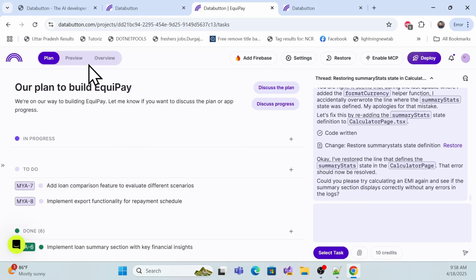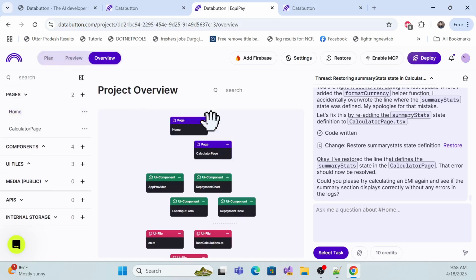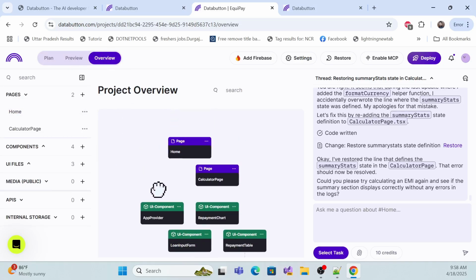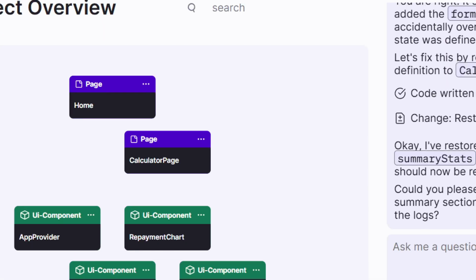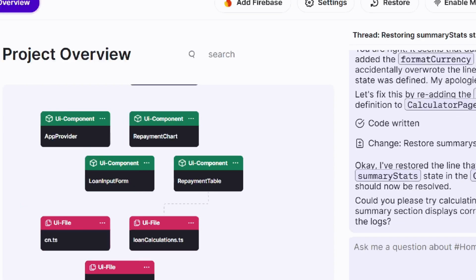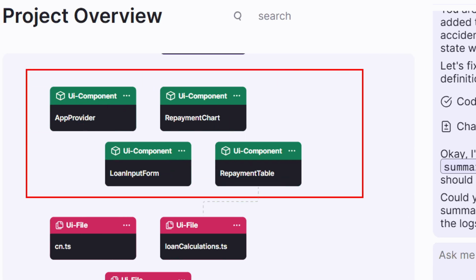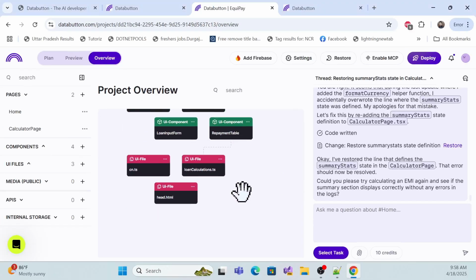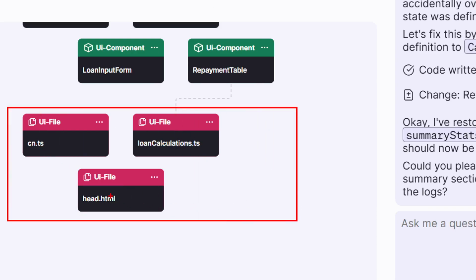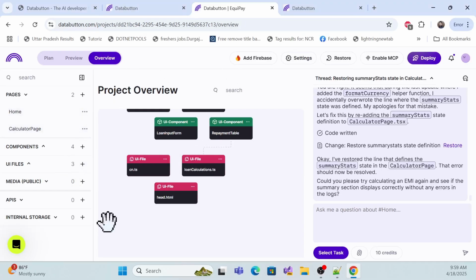And one more thing, actually I'll show you over here. Now see, there's an overview section. There actually you can see how your application looks. Now see, this is the page section which has the two pages, and then there is a component section, so whatever components they created, and then also a UI section which they created, those are ts files and header files, right? This is the complete folder structure of your application.